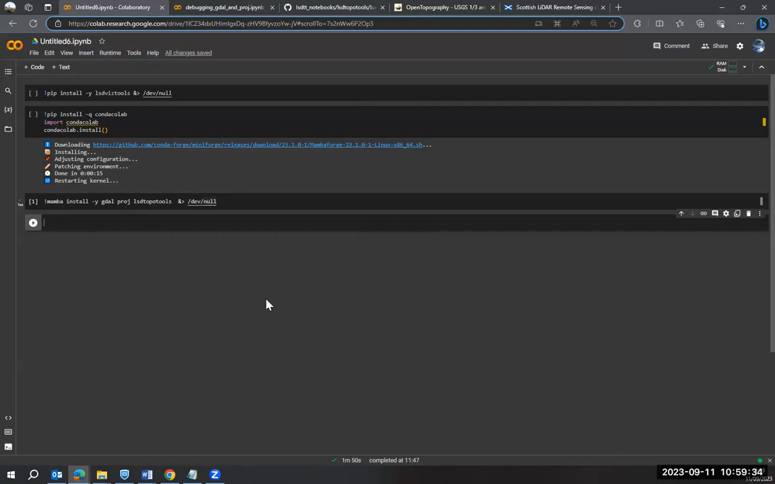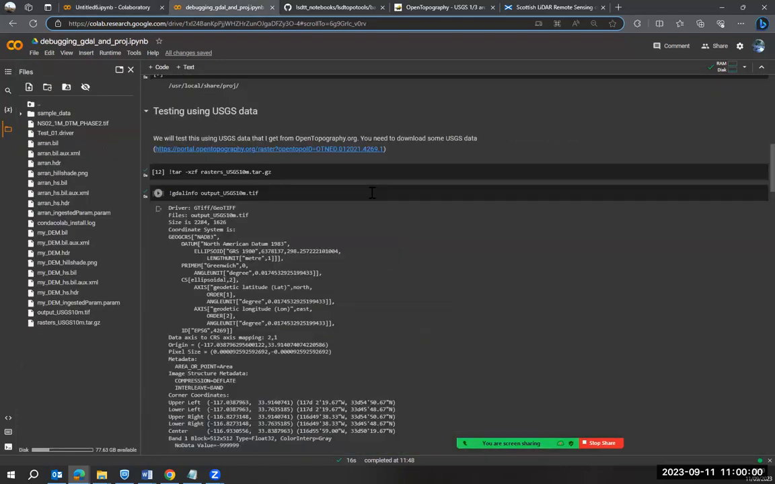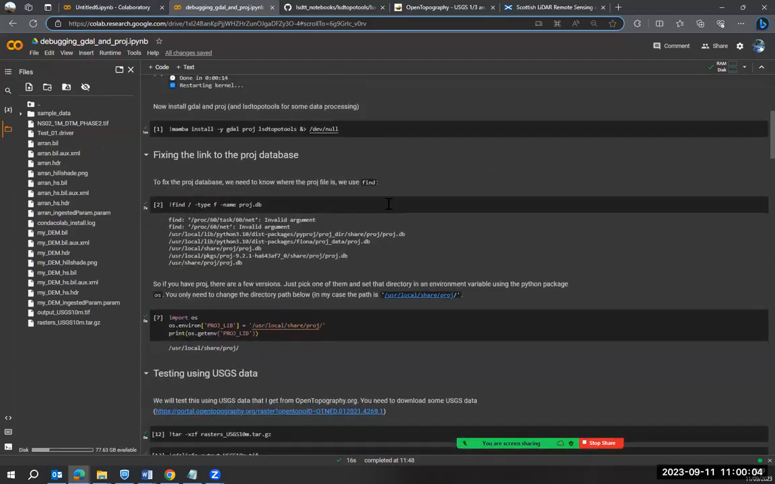The issue is that in Colab, when you install gdal, it needs to communicate with this other package called proj, which has all the projections in it. And frequently when you install gdal, Colab doesn't know where to find proj. So I'm going to show you how to tell it where to find proj. So what are we going to do? I'll do this all live, but I've done this before.